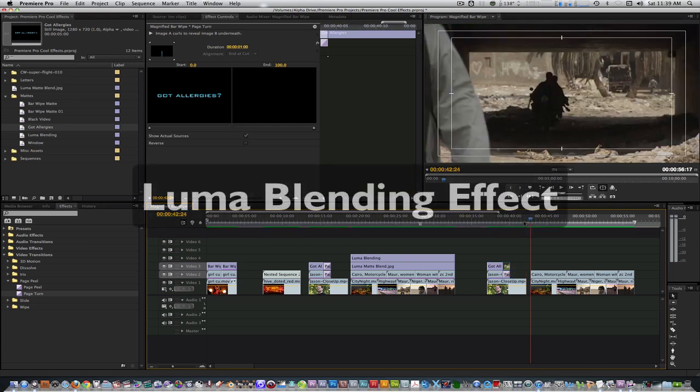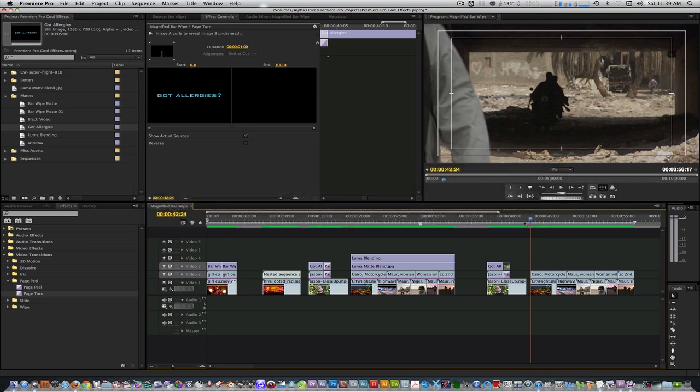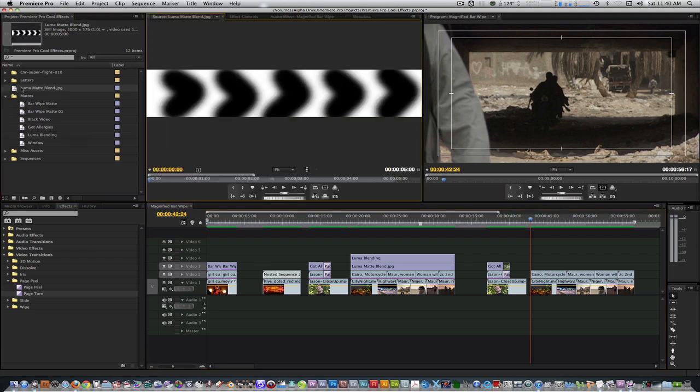Our next effect is the Luma blending effect. This effect was originally conceived from an FXPHD free tip for Final Cut Pro. I decided to translate it for Premiere Pro and show everyone how to do it here. I created a matte in Photoshop with a white background and soft black brushstrokes that look like arrows. I'll provide this matte as a download so everyone can try it out.